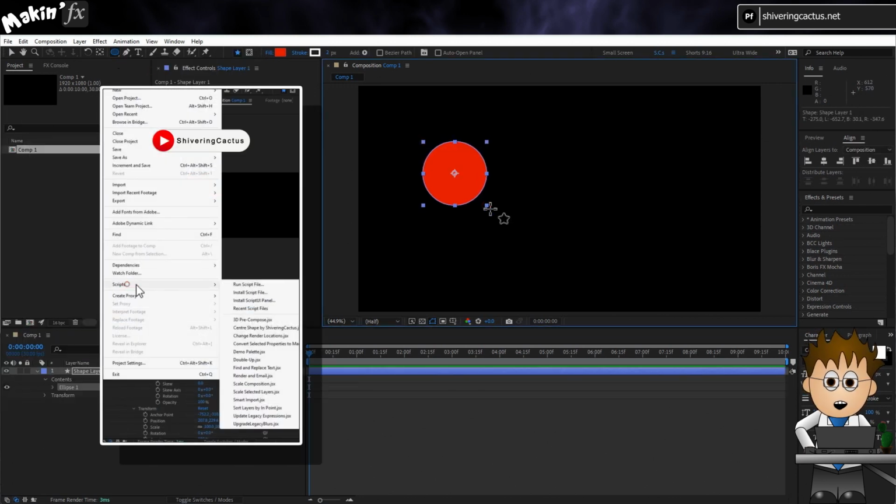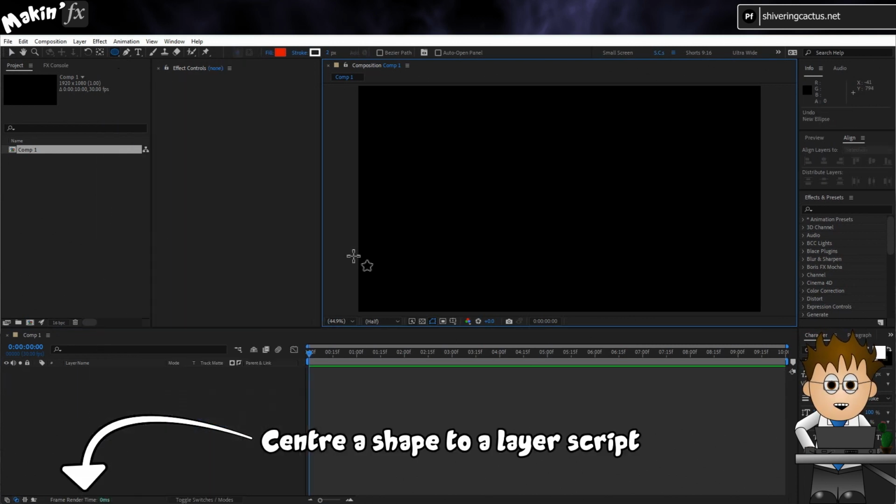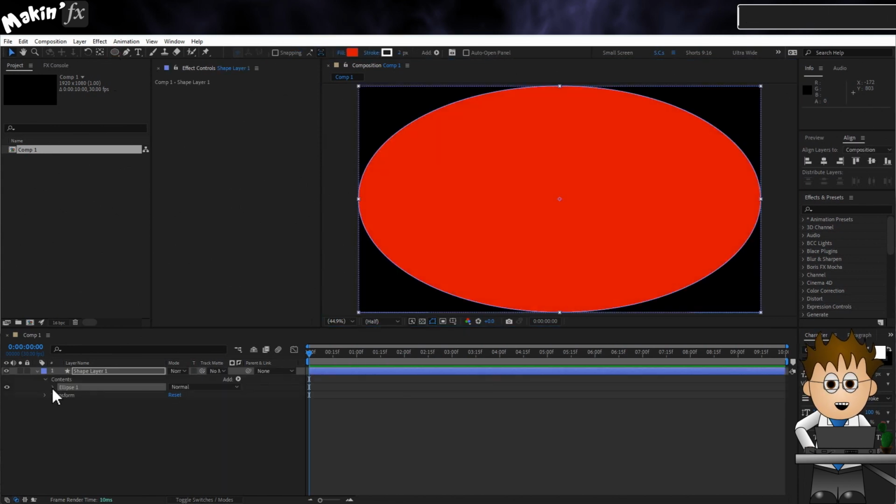Unless, like me, you thought to ask ChatGPT for a script to center the shape for you. That's linked below. See, I can be kind too. But the other way to center a shape is to double click on the ellipse tool. That makes an oval the size of your comp.